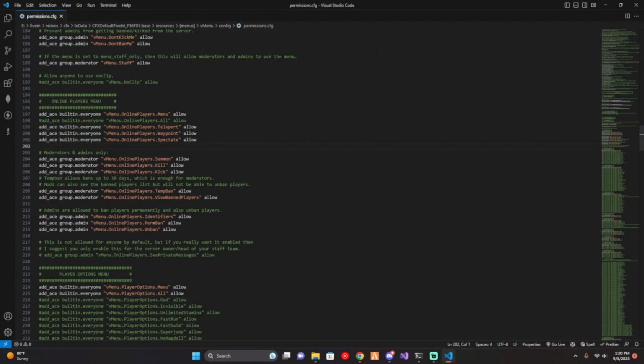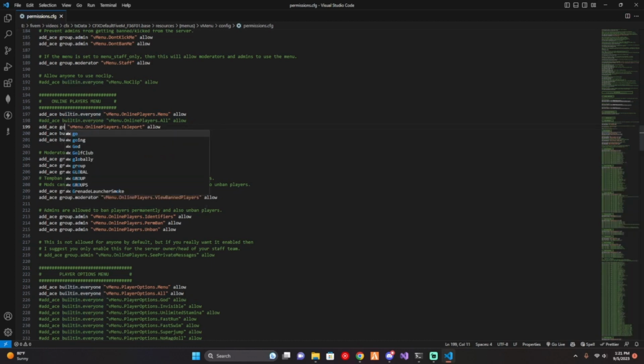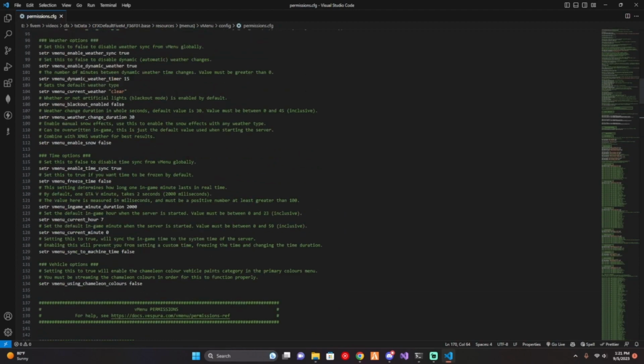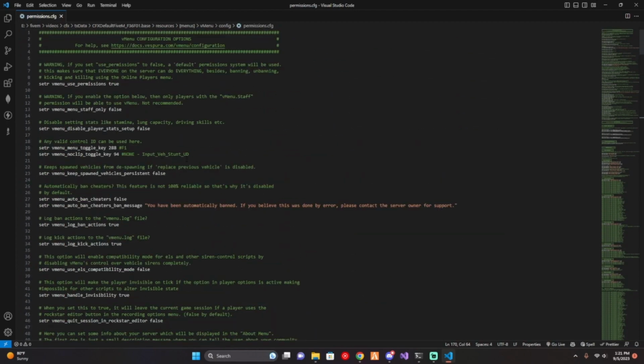Now, one thing to point out, when it says add ace built in at everyone, that means everyone can use it. A normal user can use it, I can use it as an admin, moderator, staff, LEO, everyone can use it. So if you don't want people to use it, you can change, for instance, teleport. I can do group.admin, so now only admins can teleport. Or if you have, for instance, down here, if you have staff only, it would be group.staff, or what did they say up here? vMenu.staff, sorry.